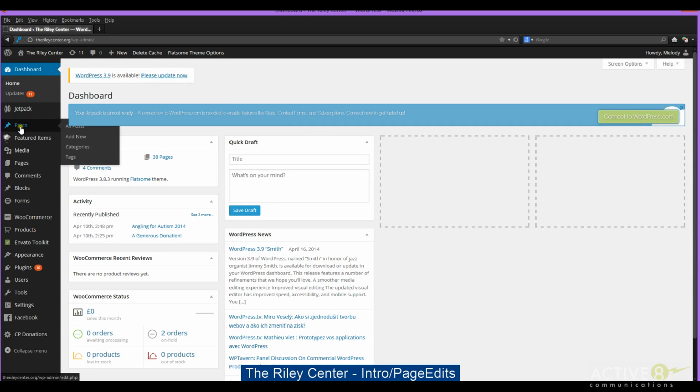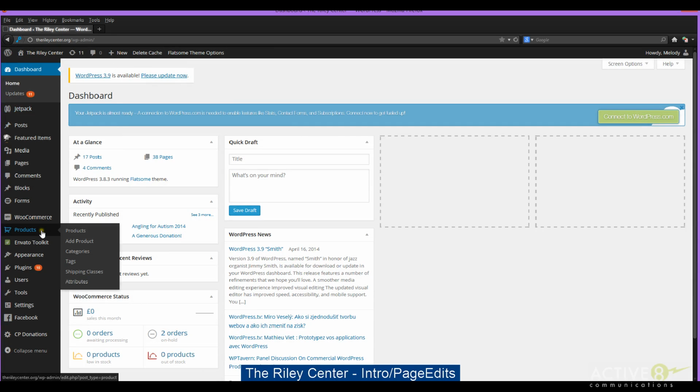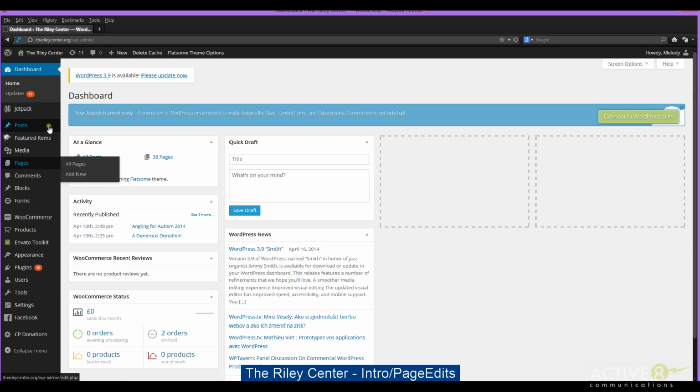So you'll notice that there's a bunch of different tabs on the left-hand side. And the main things that you want to focus on are pages and posts. Pages are going to be things that are stationary, like your programs, services, about us page. These are things that don't change very often. Your posts are going to be things that are frequent, like your events in your news section.